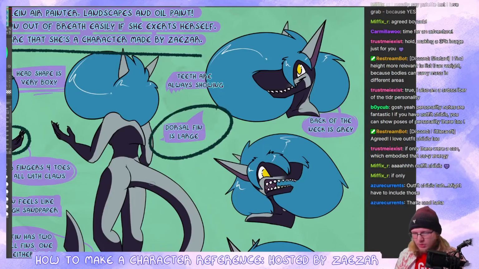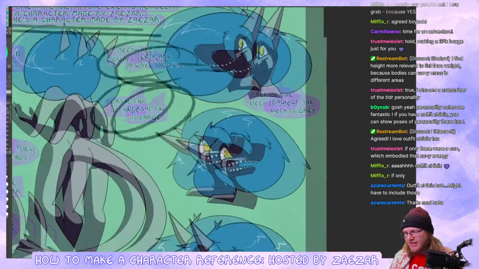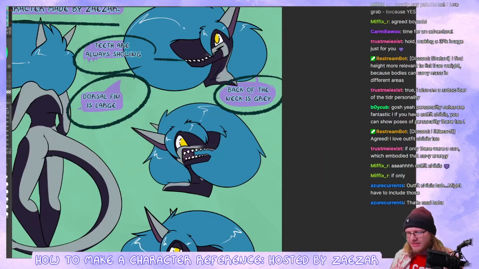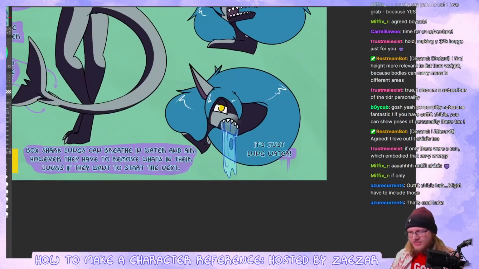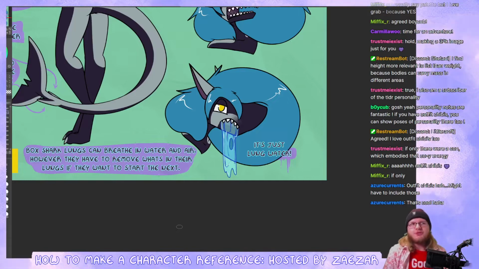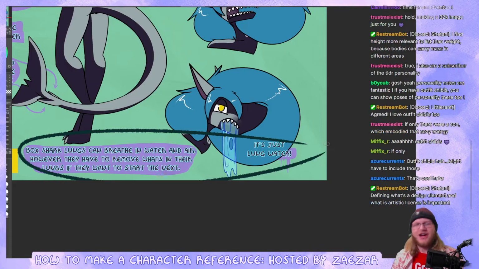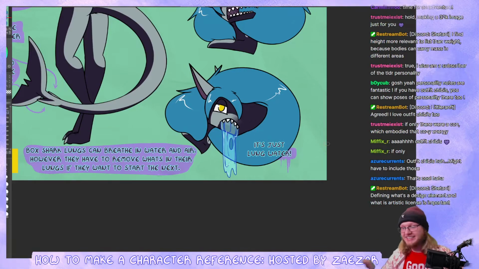Like how big the dorsal fin is. That's kind of a weird thing. The teeth are right next to the teeth. The color going up the back of the neck is right next to that. And of course, the fact that she breathes water and air, but has to remove the other from her lungs before she can actually breathe the other thing, goes right next to her vomiting up some water. It's just pool water, guys. It's fine.